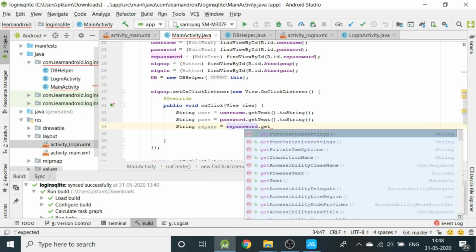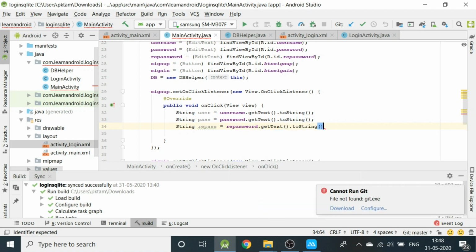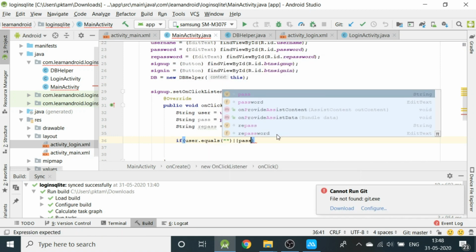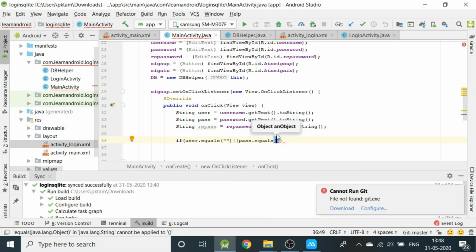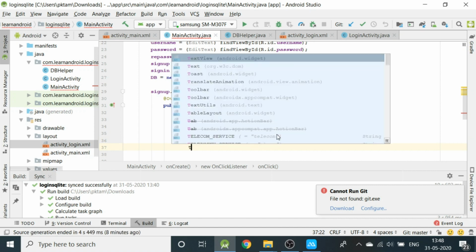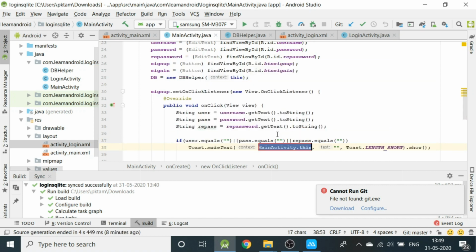get text dot toString. Now once we have created three strings, we will write if user dot equals blank under the quotes, or password, that is pass dot equals again blank, or repass dot equals blank. So basically it is checking whether any of the edit text boxes is empty. So if any of the boxes is empty, it will show a toast message. So we'll create a toast message here and define the text as please enter all the fields. You can write the toast message as per your choice.